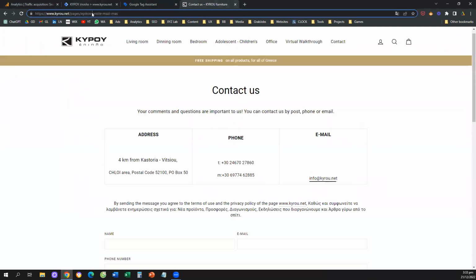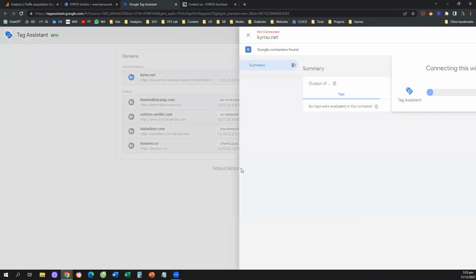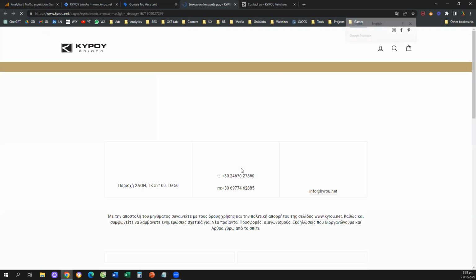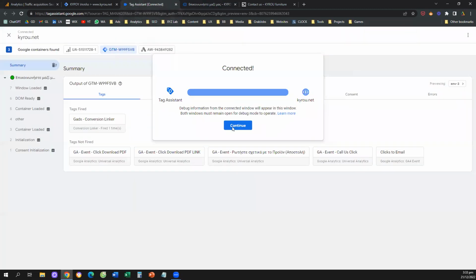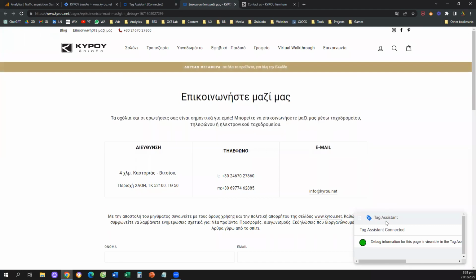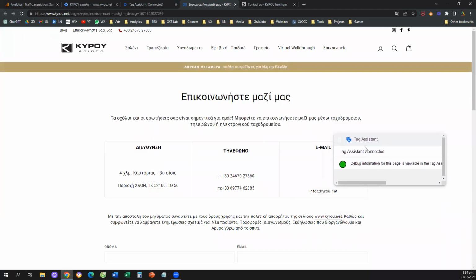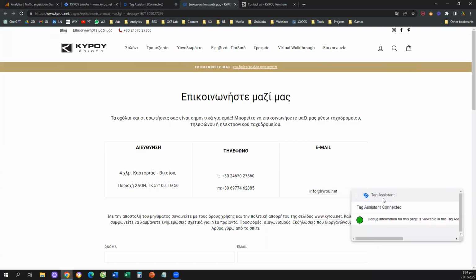So we're going to copy the URL where the button that we just tracked, the click to email, lives. We're going to paste it here into the tag assistant, and we're going to click connect. Once we do that, the system will open two tabs in your browser. You're going to have your tag assistant connected to this page of your website. You know that because there's going to be a floating box on the bottom right.